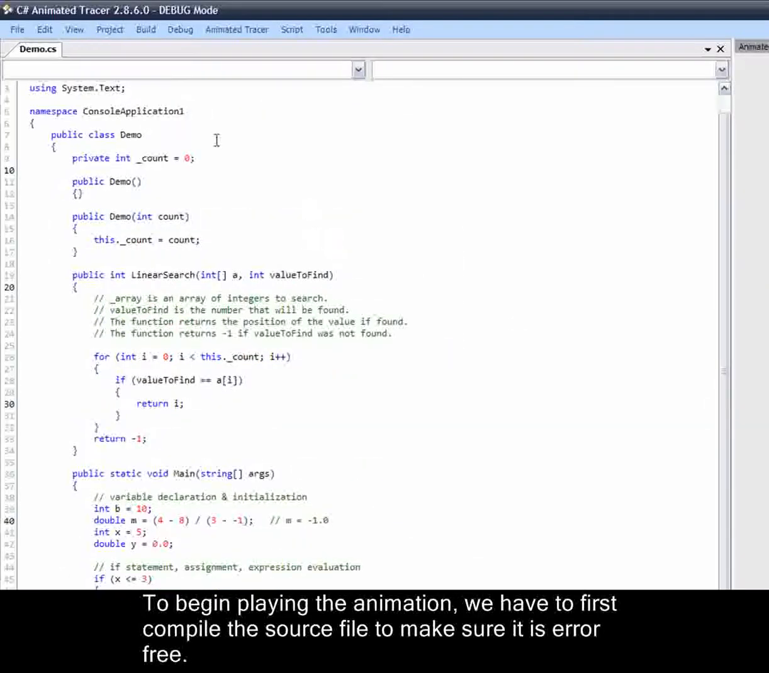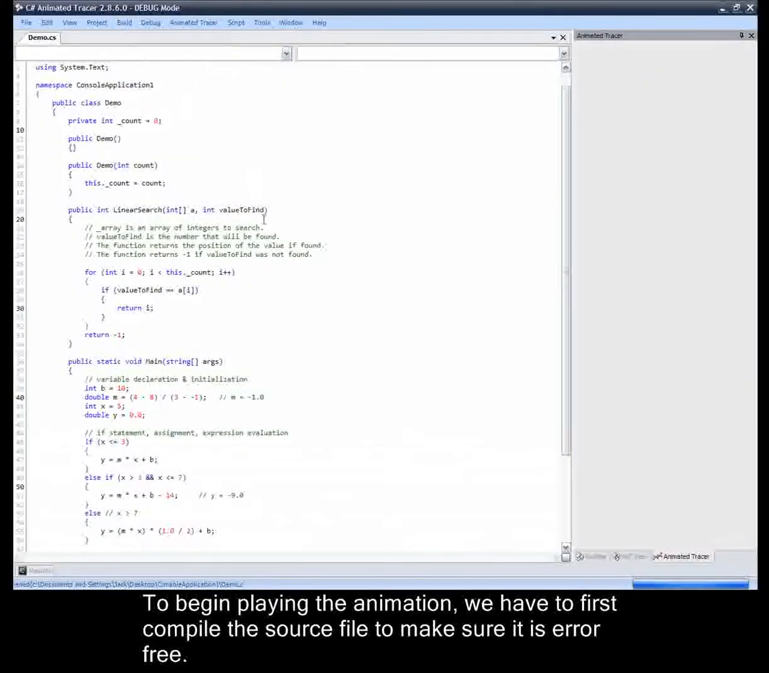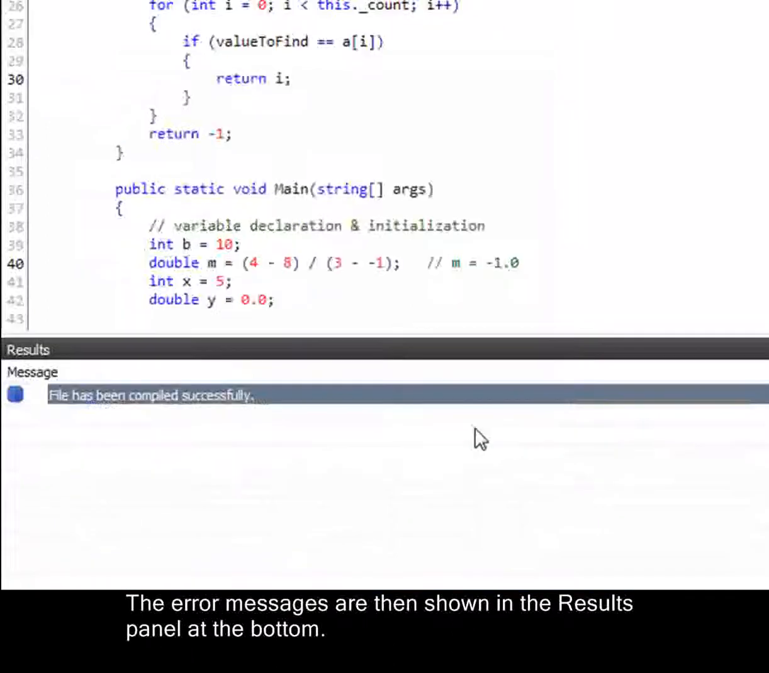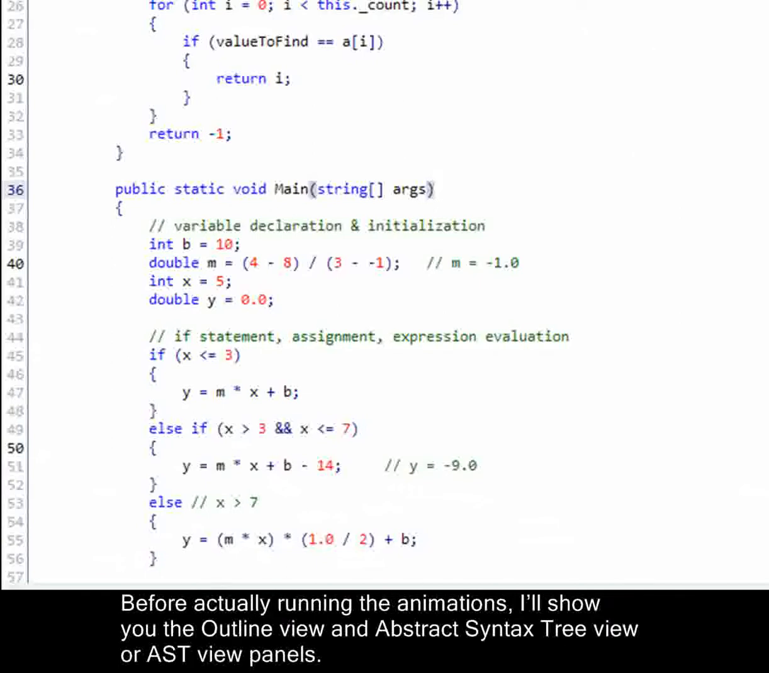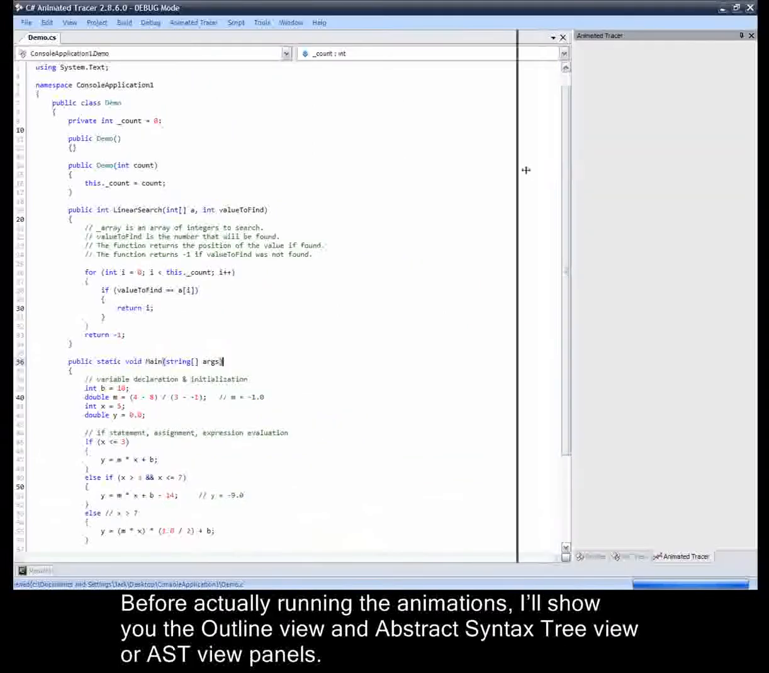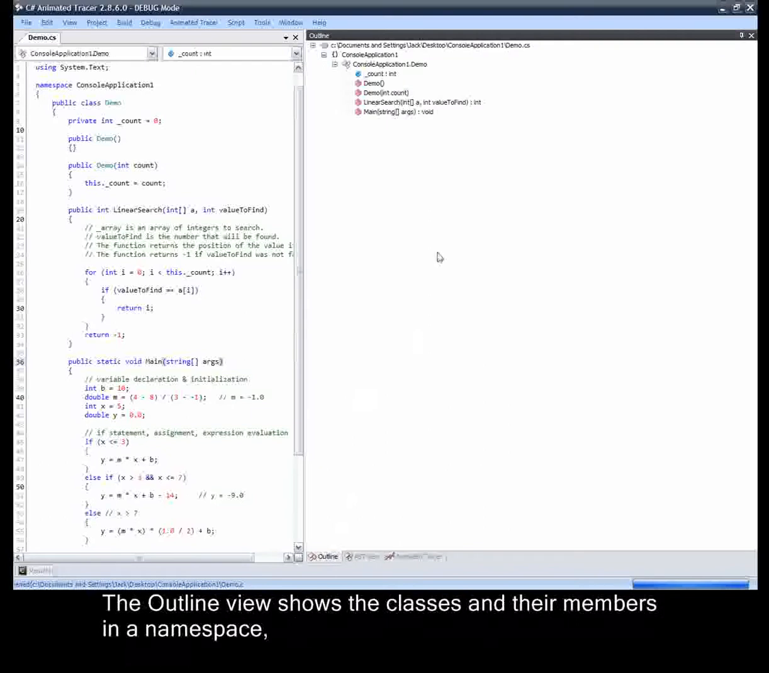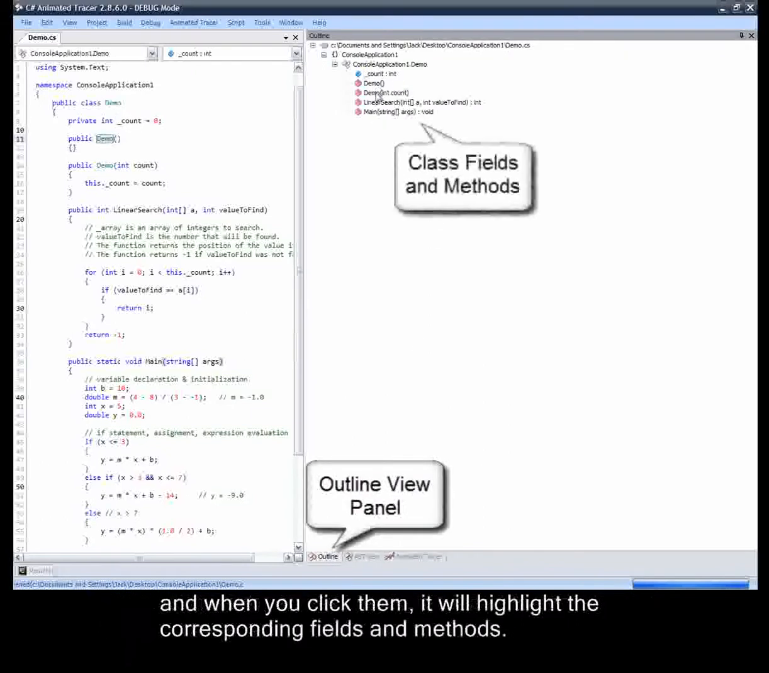To begin playing the animation, we have to first compile the source file to make sure it is error-free. The error messages are then shown in the results panel at the bottom. Before actually running the animations, I'll show you the outline view and abstract syntax view, or AST view, panels. The outline view shows the classes and their members in a namespace, and when you click them, it will highlight the corresponding fields and methods.